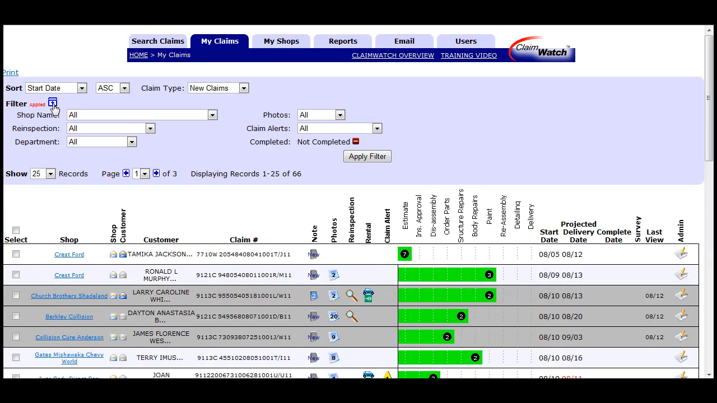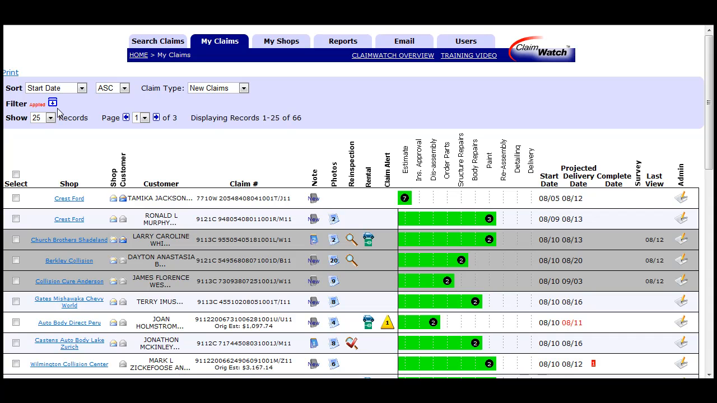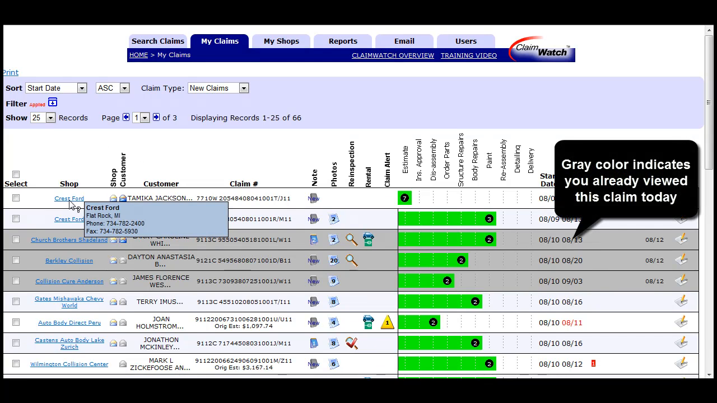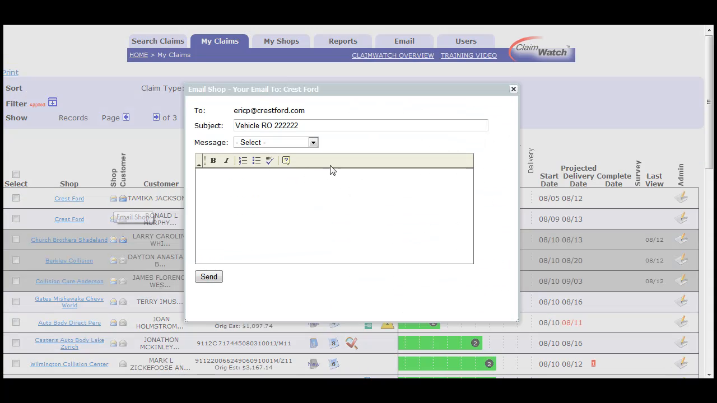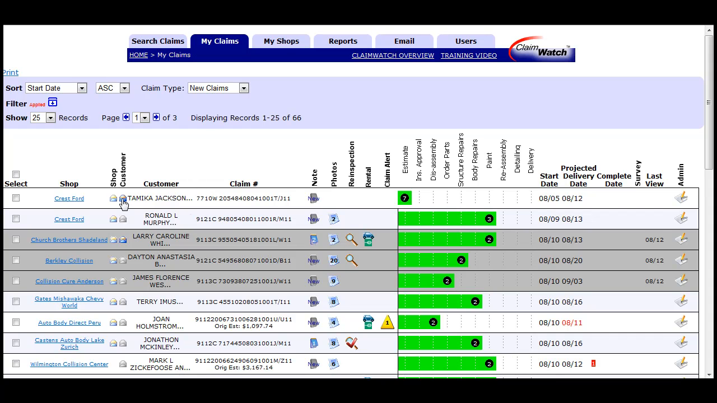I can also come up here and I can say compress that filter so I see more data on the page. The first thing I see at the top is a shop name. It tells me it's Crest Ford, tells me the information, and I can make a phone call to the shop if I need to. I can email the shop from this tab. I'll simply click here, type a note, and send it off. And I can also do the same thing to the customer.